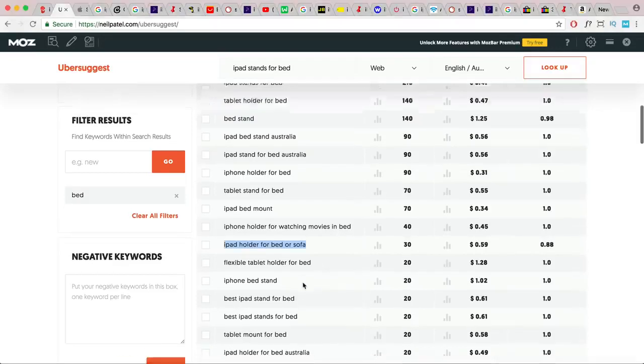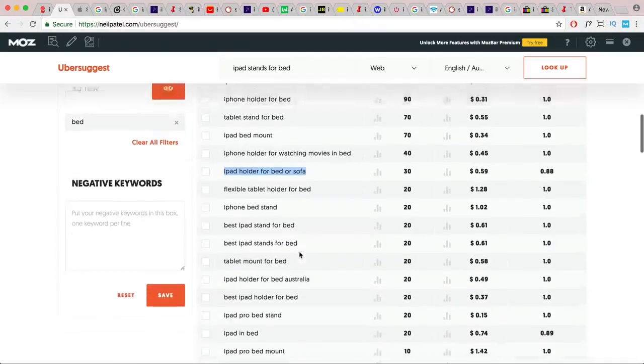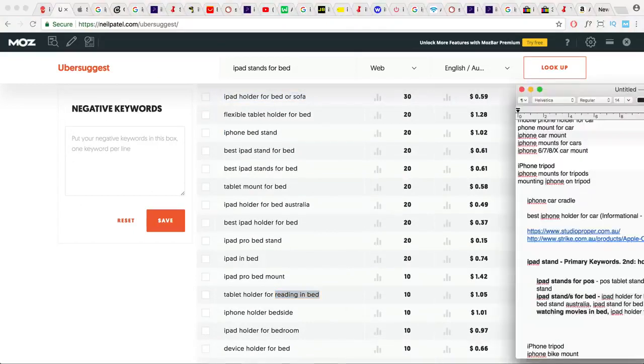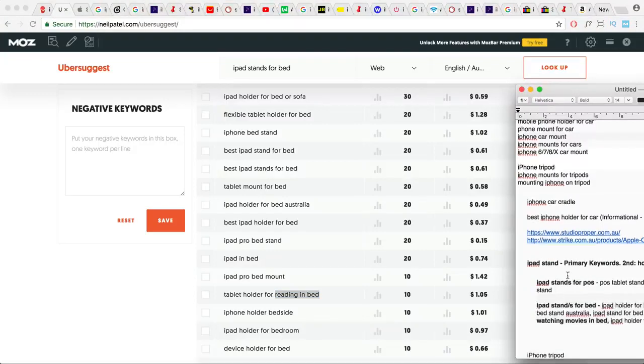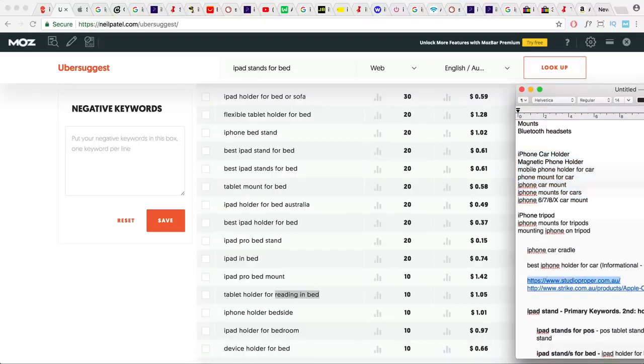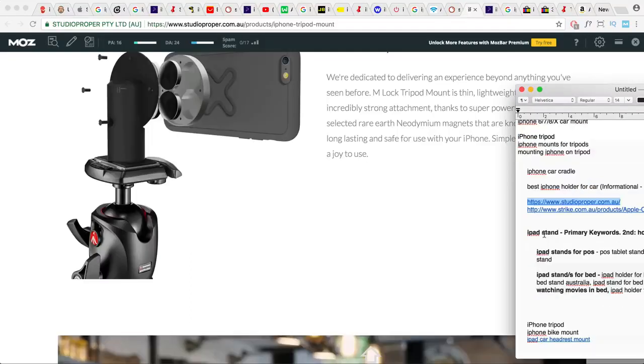Let's see. Flexible tablet holder for bed. Yeah, so hopefully you get an idea of reading as well. So reading in bed, so that's what they want to do. Okay, hopefully you get an idea of how to do that research. And for example, I started from very broad, iPhone accessories, and then I started getting a little bit more in depth. Okay, then I sort of found out these are some competitors which I really like, which are similar size to me, because I'm not going to try and compete with Amazon, right? So now I found 3 different keywords which I want to target. iPad stands for point of sale, iPad stands for bed.